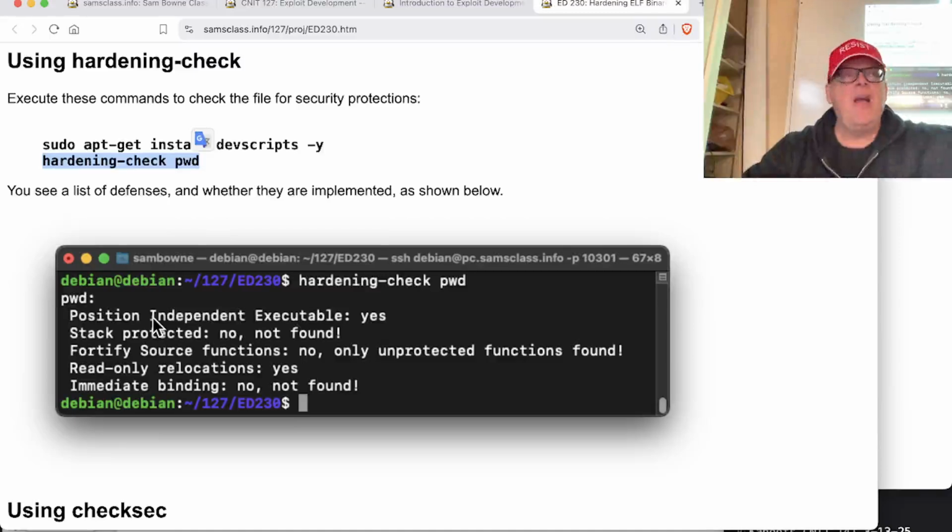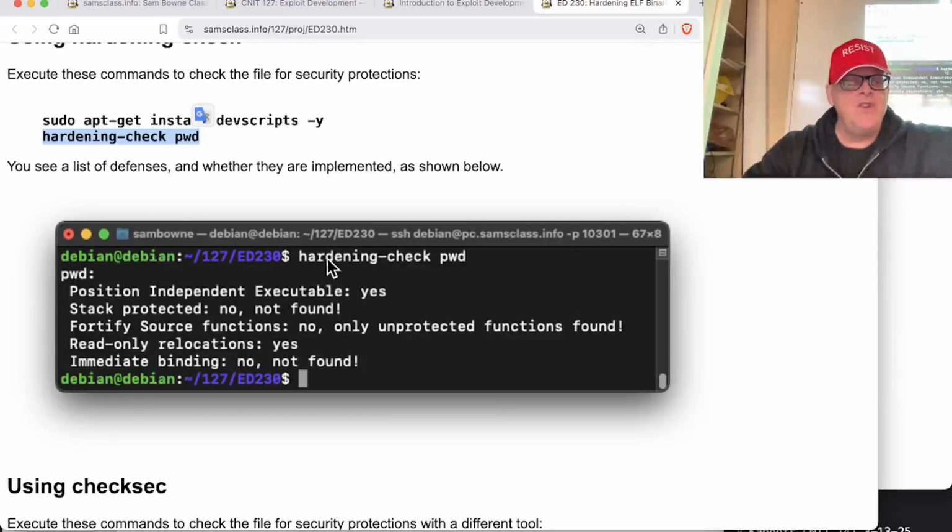Anyway, this is taking forever. Perhaps it's because I'm using ARM. But anyway, when you're done, you can run hardening-check, and it will then tell you important information, like position-independent executable. That means it can be relocated in memory with address space layout randomization. Is the stack protected with a canary? Does it fortify source functions, which I think means prevent you from using things like the unprotected library functions? Read-only relocations.